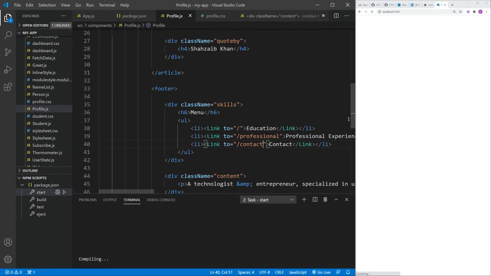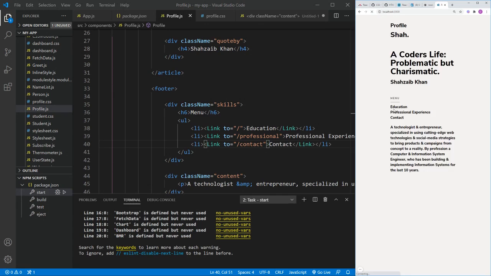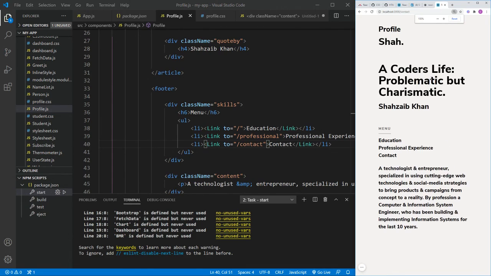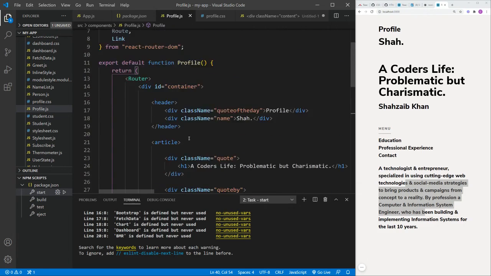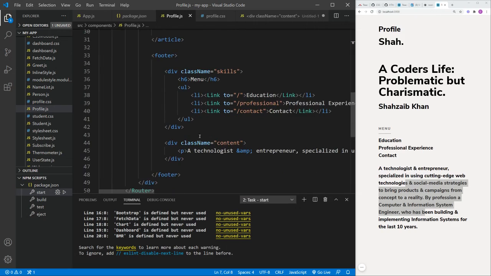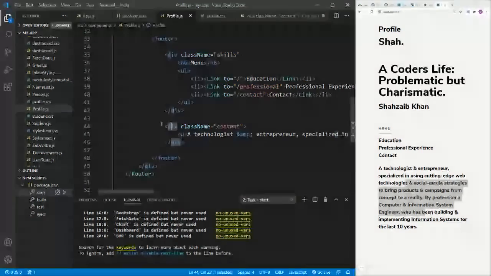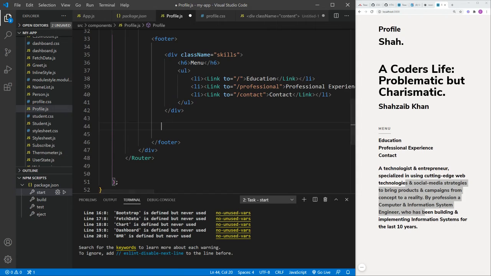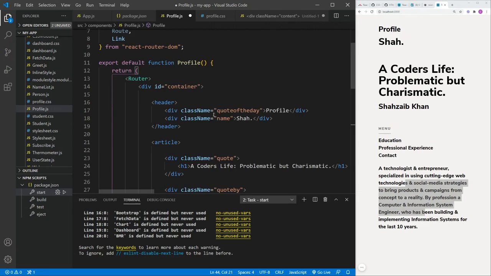Now you should see the links appearing. So if I hover over, you can see these are the links. But when I click, the URLs may be changing. So you can already see that the URLs are changing, but nothing is happening over here. So this is where we are going to use Switch and the Routes. So firstly, I'm going to take this away, right? And then we'll try and implement the Switch and Route.